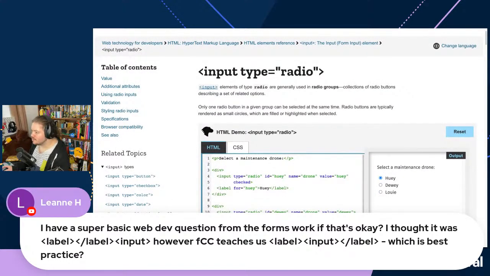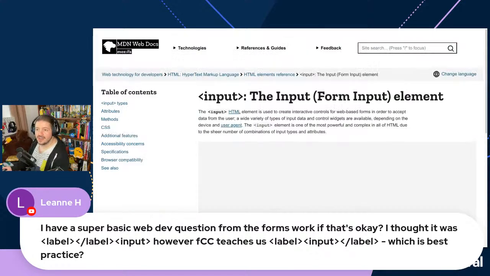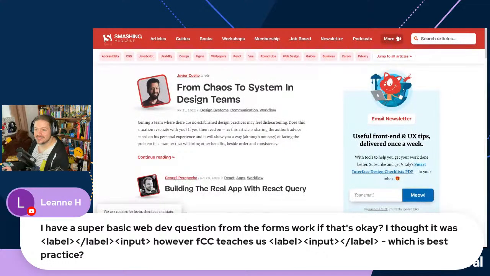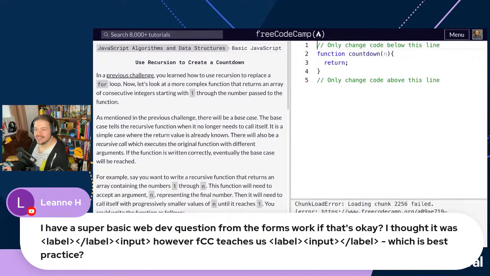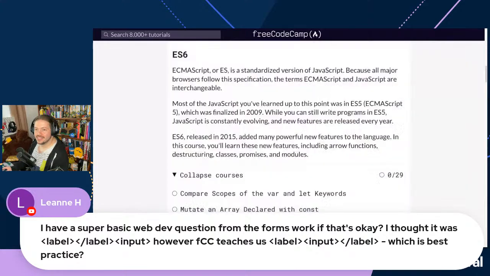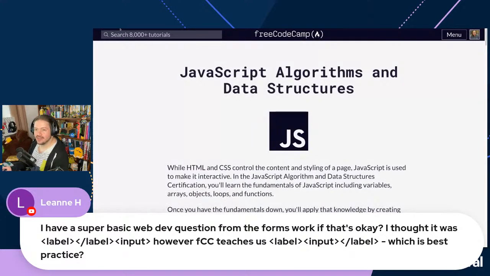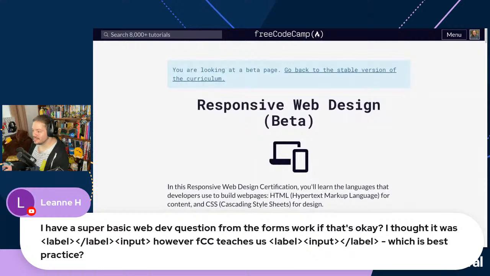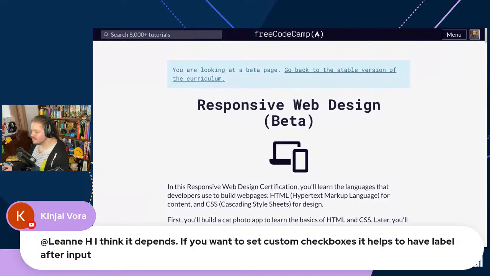best practice. Dan, you know what would help me? Could you tell me what exercise in the boot camp that is? Because I actually haven't done the new beta, and we can take a look there. Let me just see if I can go back real quick. Responsive web design. If you want to set custom checkboxes, it helps to have label after input. So there you go.